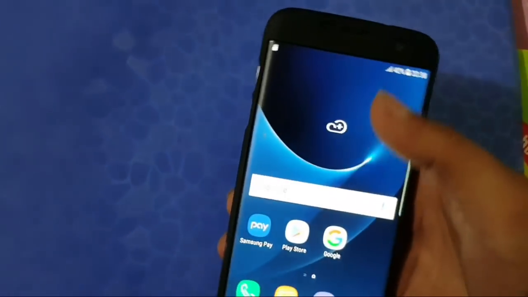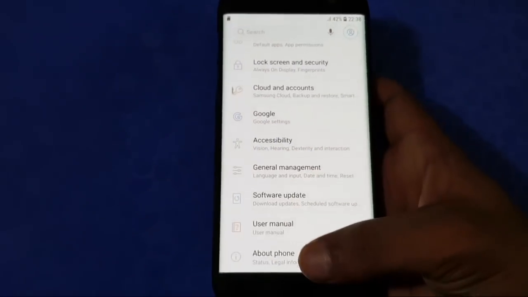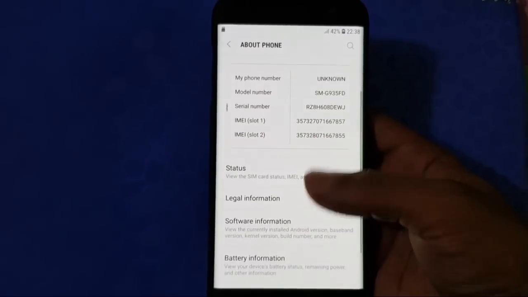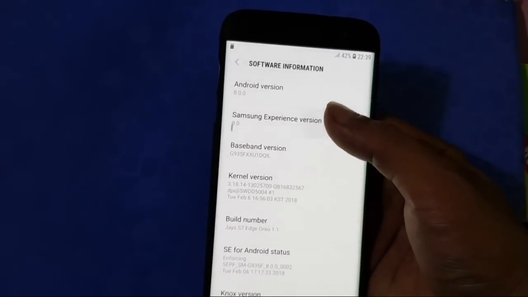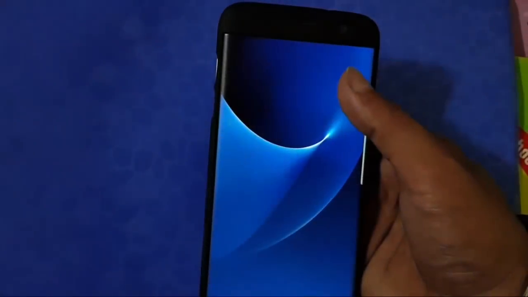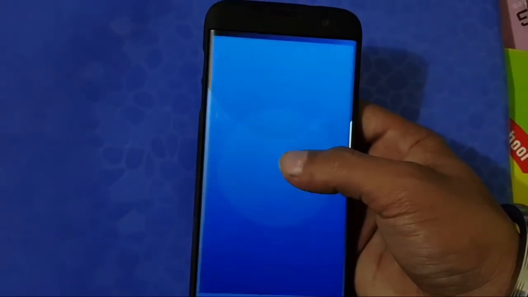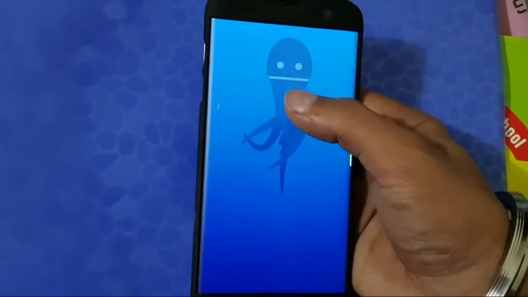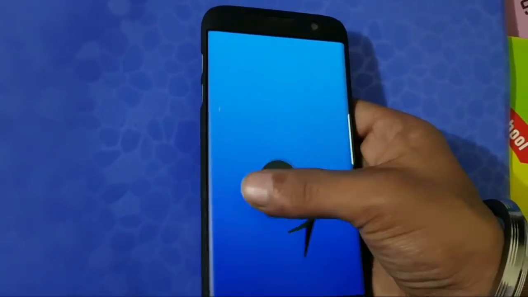Today I'm going to show the new official Android 8 ROM for our S7 Edge. It is the latest Samsung Experience version 9, and it is based on Oreo. All the new S8 features which are on the Oreo beta for S8 are now on the S7 Edge.